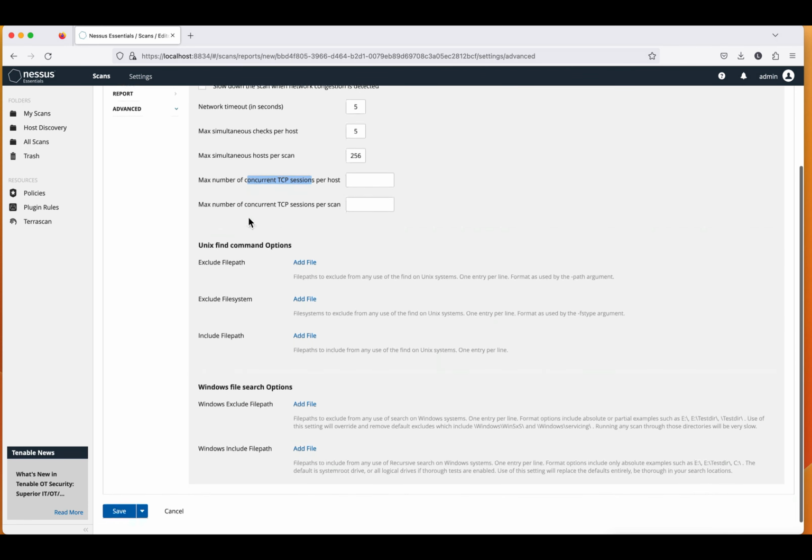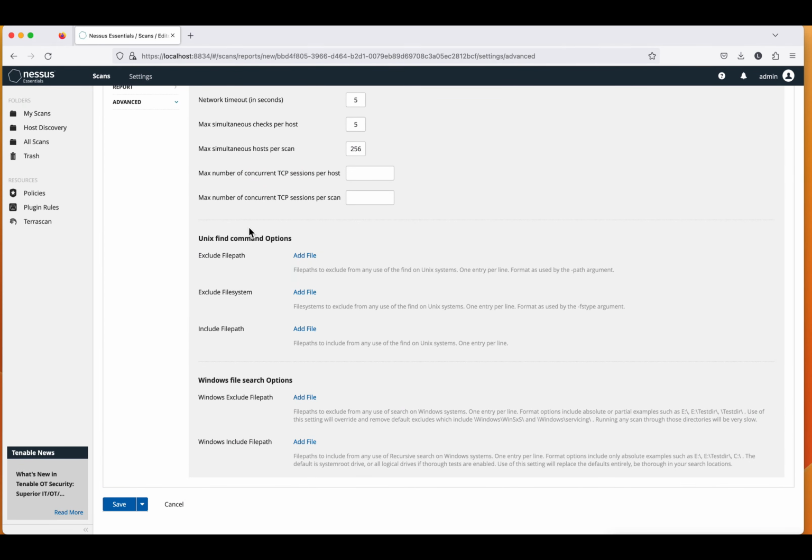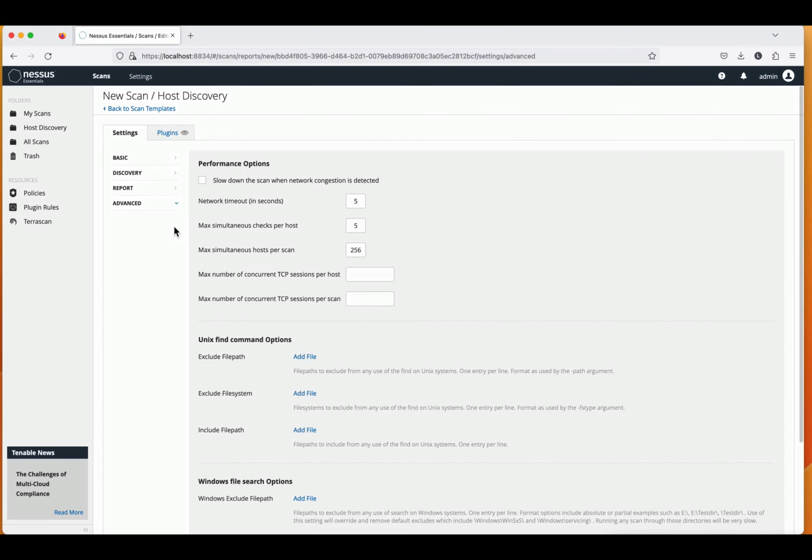Now, the maximum number of concurrent TCP sessions means the maximum number of TCP connections your target can handle at one time. Here there's also another option concerning Unix and Windows, like if you want to exclude a file path for Unix, and the same thing for Windows. You can exclude a file system for Unix, include a file path for the Unix find command, or include a file path for Windows. Just make sure you type in the right folder here. Now, this is for the performance.